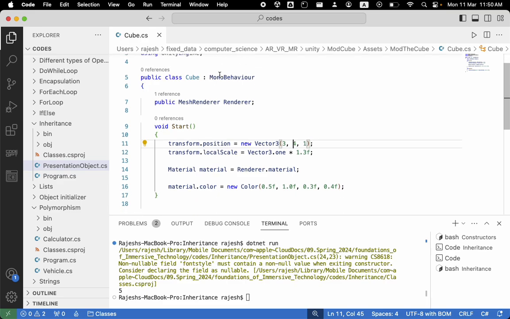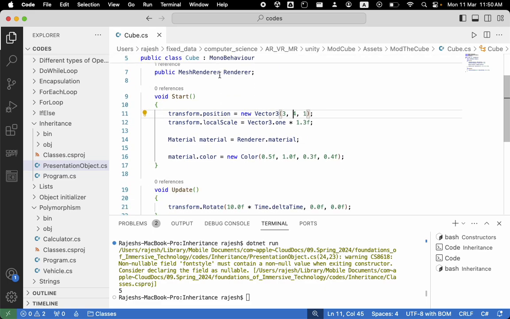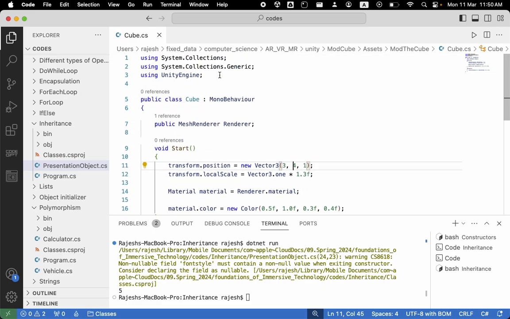Now we will go line by line. So here, what is it saying? Public class Cube colon MonoBehaviour. From this syntax, can you guess what is happening? What is the parent class? MonoBehaviour, right? Cube is the child class.